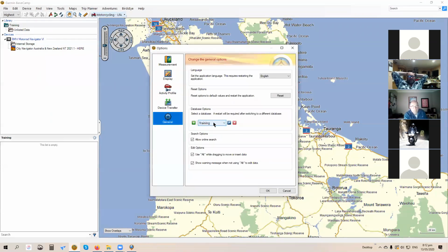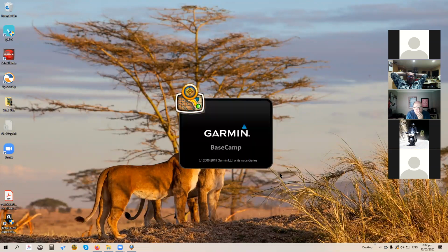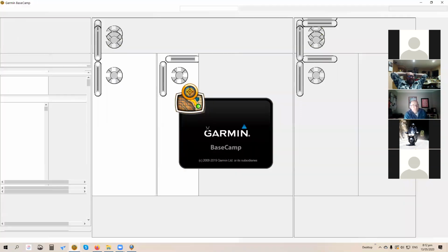So if you go to Australia and you want to create a database from Australia, you can create an Australia database. You can create a South Island database. You can create a North Island database. You can create an off-road database to keep things less cluttered and more structured. And it's very simple to flip between them. If I want to change back to my sealed roads database, I just click on sealed roads, click OK, Basecamp will restart, and the selected database is now active.